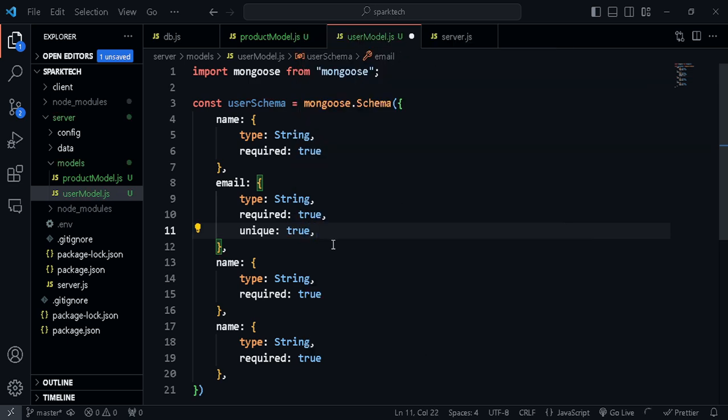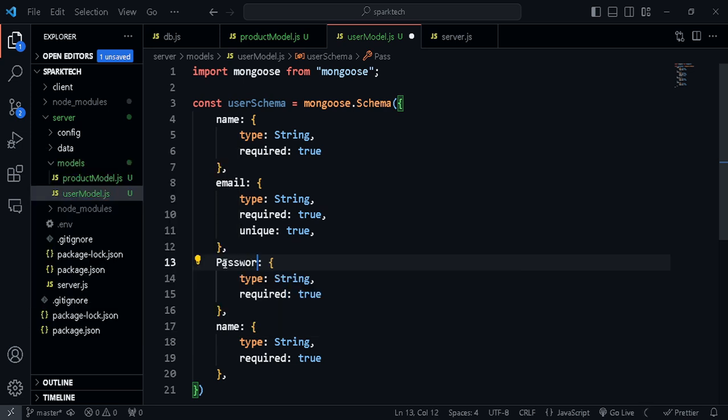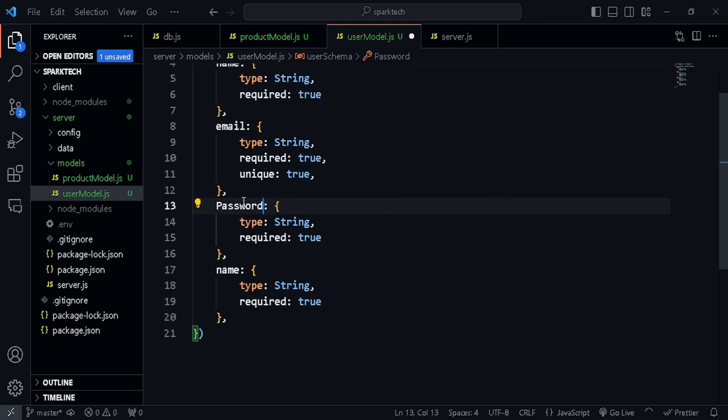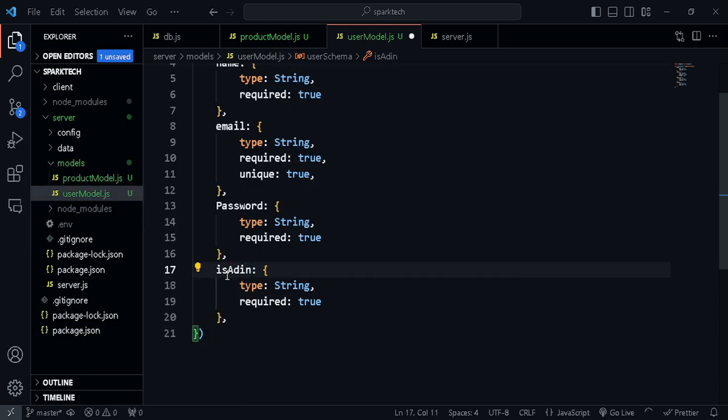And next we are going to set the password. Later we will be hashing the password, so we will not be keeping the password as it is in the database, as that would be completely bad practice. So we are going to set this to string, and it must also be required. We also have a property of isAdmin, whether the user is an admin or just a user.